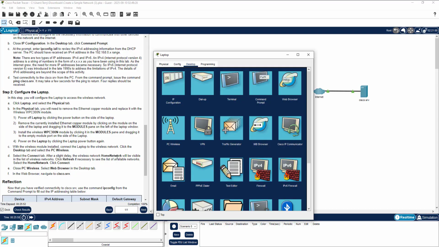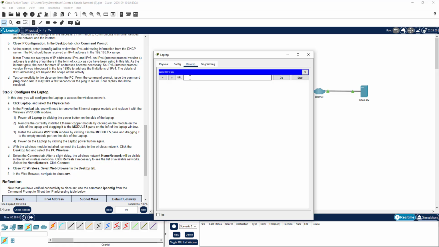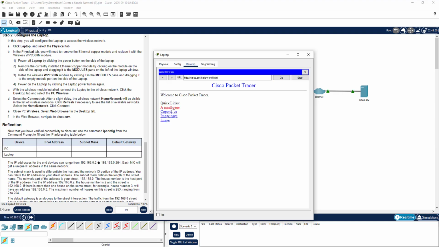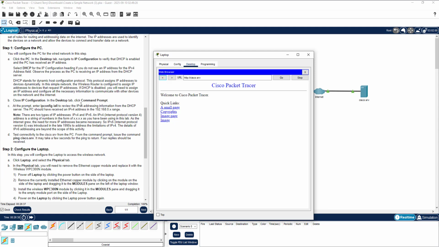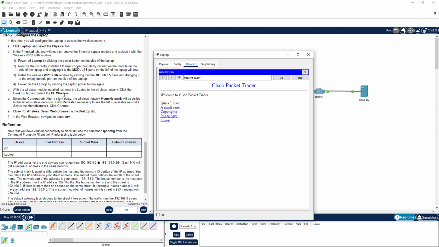Then it says select the web browser. This is another one of the things that's available to you on the desktop. We could have done this same thing with the PC, by the way. So here, for the URL, we want to type Cisco SRV and then click Go. And we get a web page. You can click on these and verify that there's something there. There's your Cisco logo. We've actually worked through all of the configuration and verified that everything works.